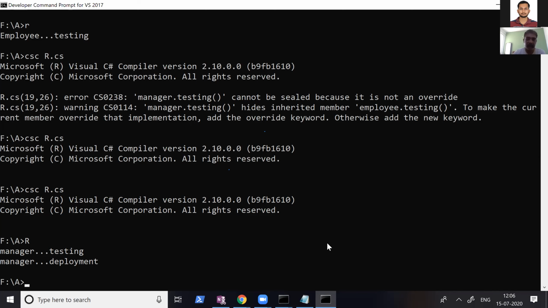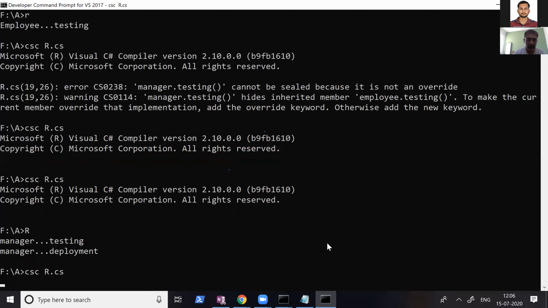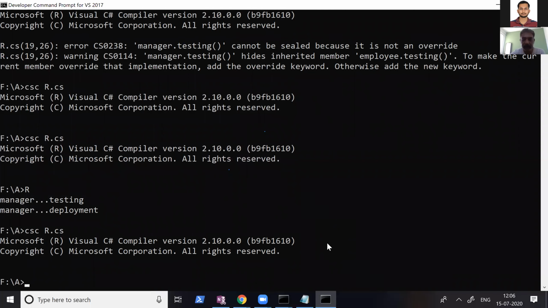The is operator only checks, then they go for conversion. But in case of as, they do both. So as is a simplified version of the is. Okay, I got it. Thank you. So this is the program. Take care.